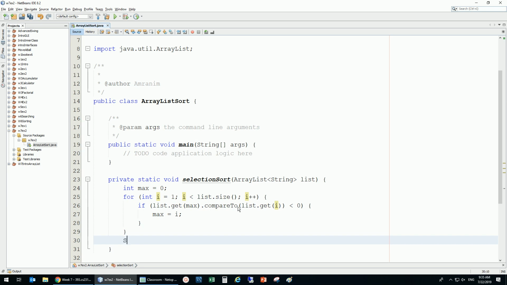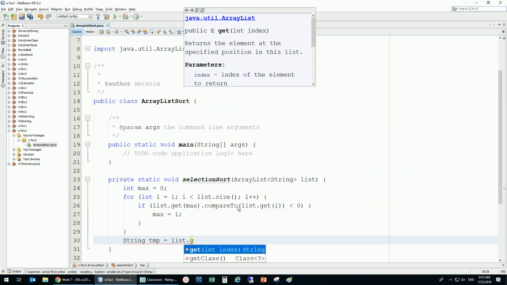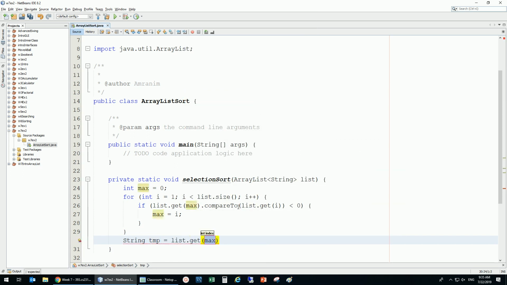I need to declare a temporary variable so I don't miss or misplace some data. So this is my temp. And what am I going to put in temp? List dot get. Get what? The max? Well, yeah, I can get the max.